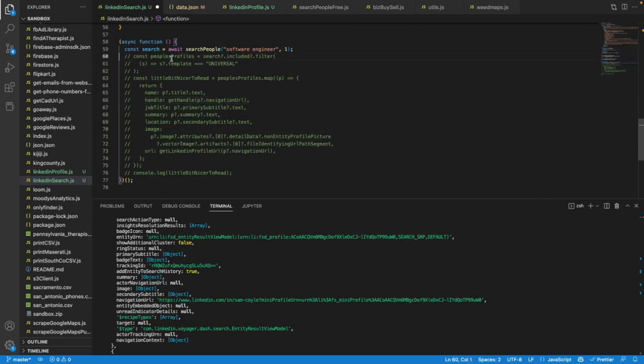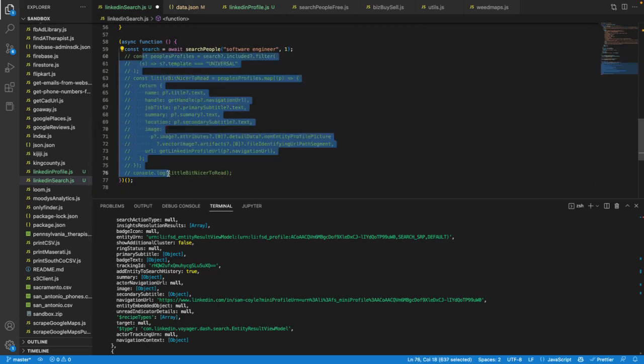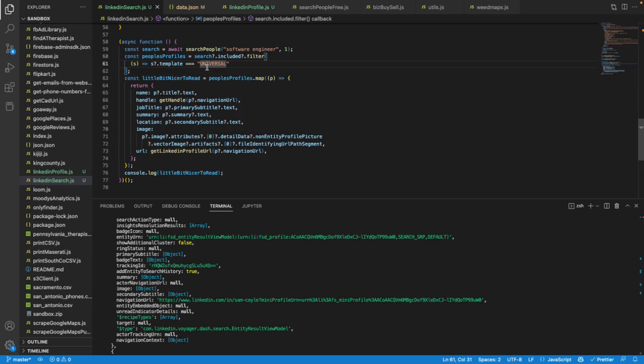And I went ahead and did all of that stuff. Spoiler alert, to find their profile, you have to search for the template universal or whatever. This stuff is all pretty easy to find. You just have to do the work to find it in the JSON. So I'm printing out this stuff that's nicer to read, have name, handle, job title, etc., etc.